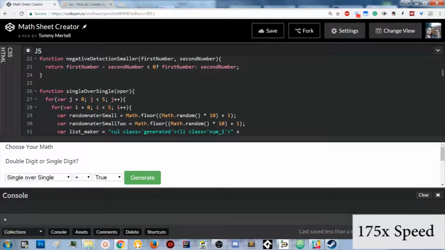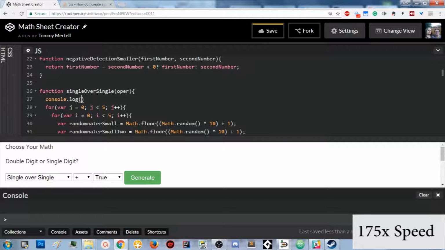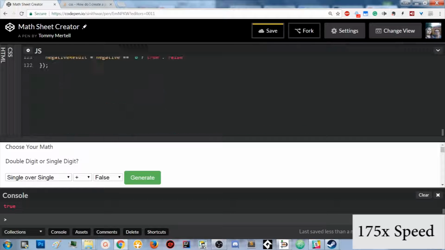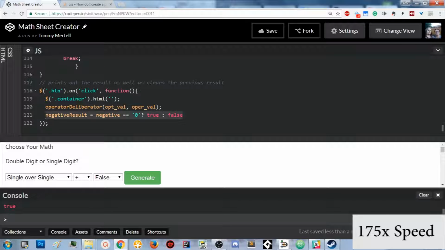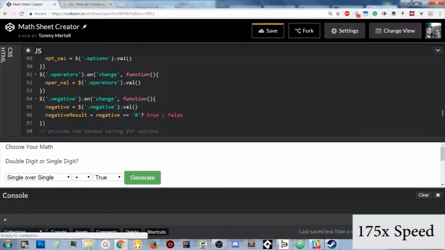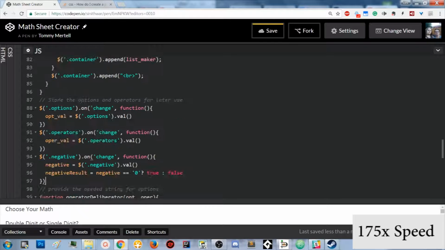To test it, we just need a console clear. Where's single? Console.log negative result. Okay. And it's undefined. Maybe I need to just select it as true by default, right? Okay. True. Oh, no. I think I know where I need to put this. Yep, okay. So now the entire program has access to it.